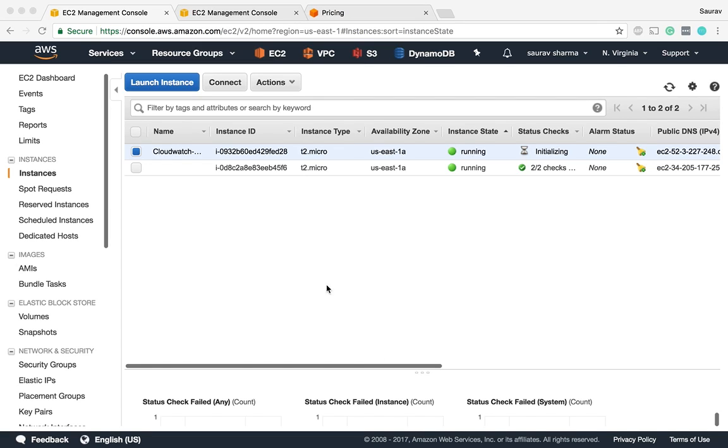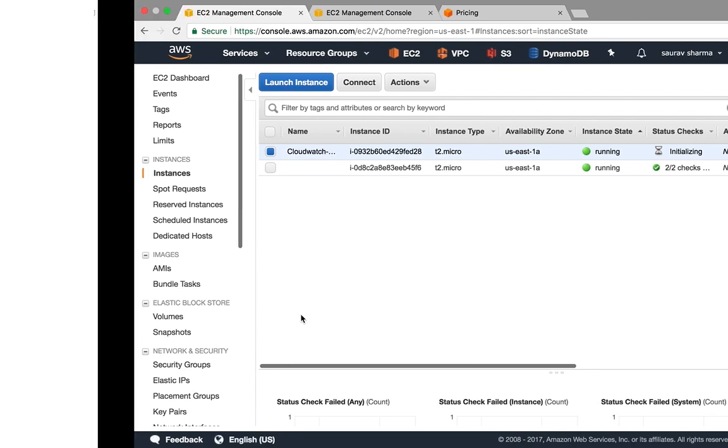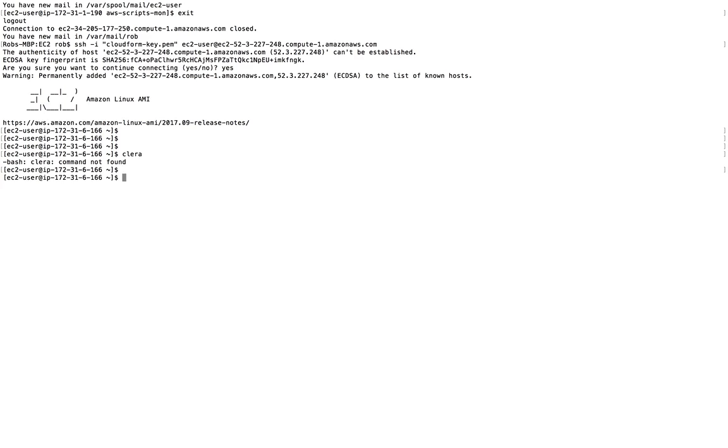Mine is already launching, and I'm going to connect to my EC2 instance. Alright, so I'm inside my EC2 instance, and the first thing I want to do is download a few dependencies. Now we will be using a Perl script provided by AWS to monitor those metrics of memory utilization, memory used.